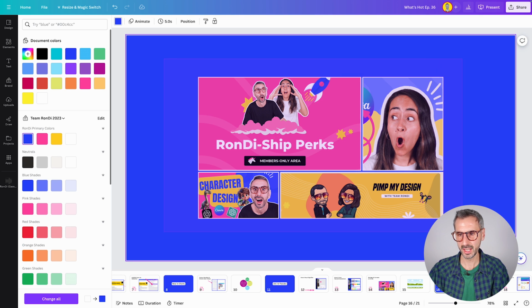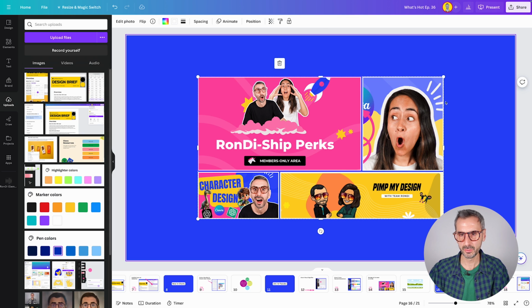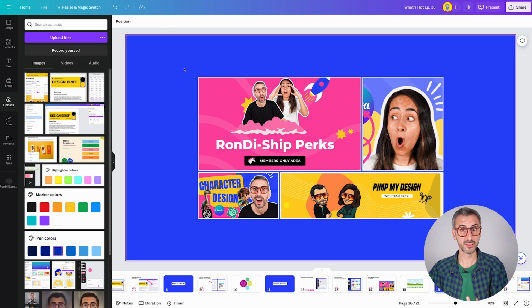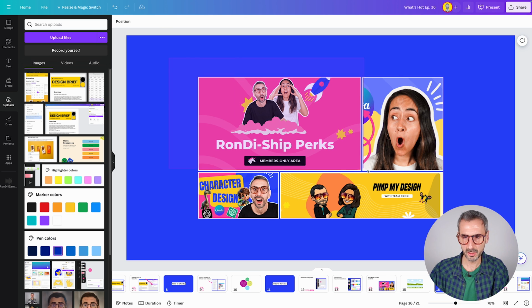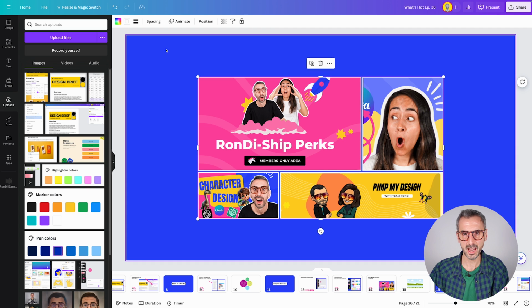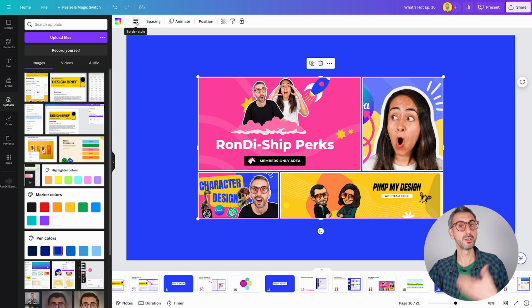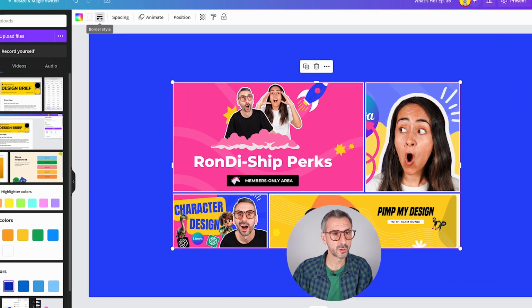So again, select everything. Don't just click on it, because if you click on it, you will most likely select one of the placeholders. So this is something I noticed by practicing before shooting this tutorial. It's better to drag and select the entire grid so that you modify every single placeholder at the same time. This is a nice little tip. So click on border style.